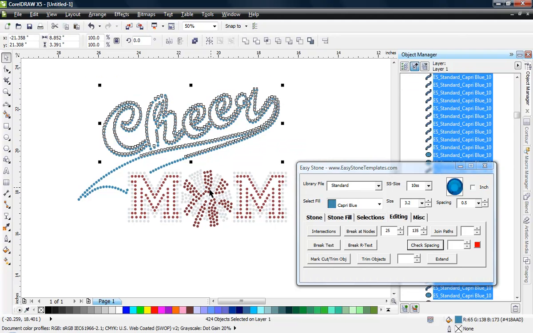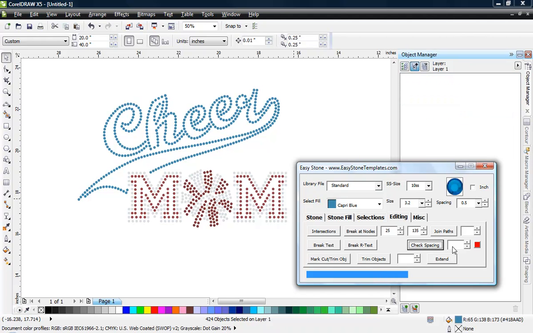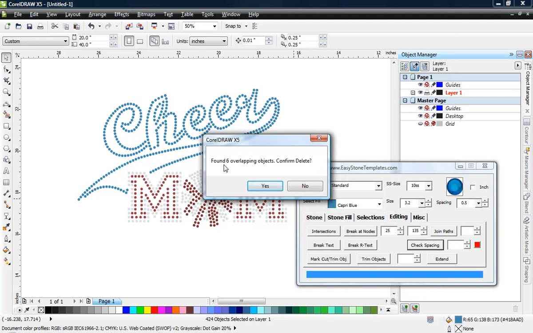We already tested out our mom design. So we're going to choose that check spacing again, and we do have a progress bar down here at the bottom of Easy Stone, and it's going to check all those stones and make sure that there's none sitting on top of one another. Now we do have an option to also have it check the spacing between stones if we really wanted to, which is kind of a nice feature in certain circumstances when you want to make sure that the stones aren't too close together and cause problems when you go to cut your template. So we found 6 overlapping stones. So we'll go ahead and delete those.